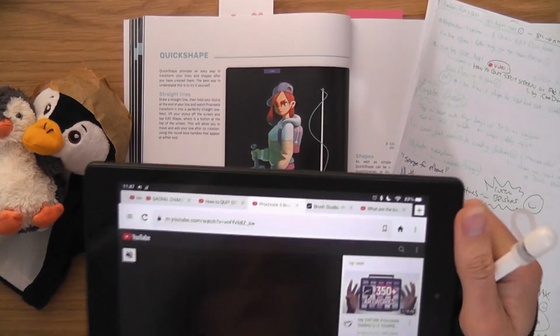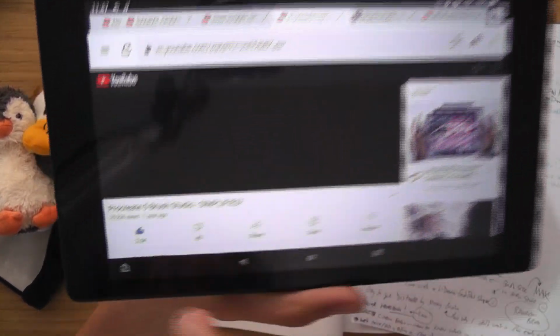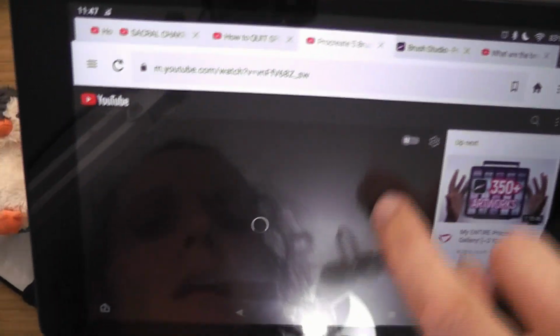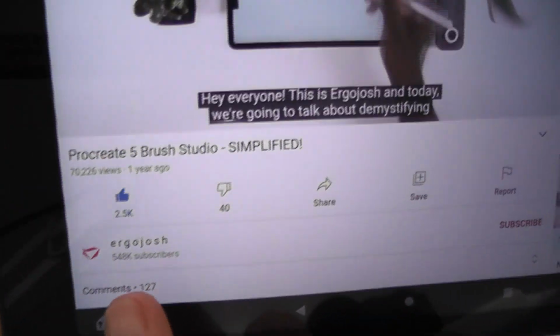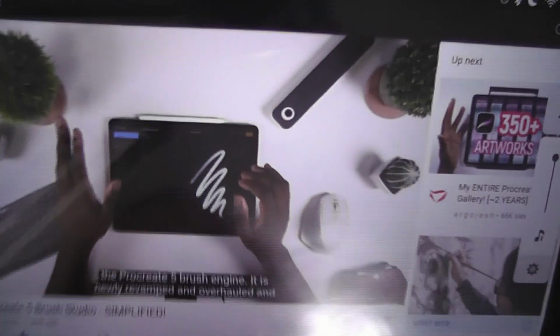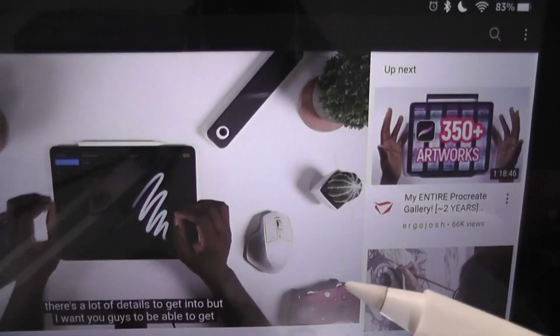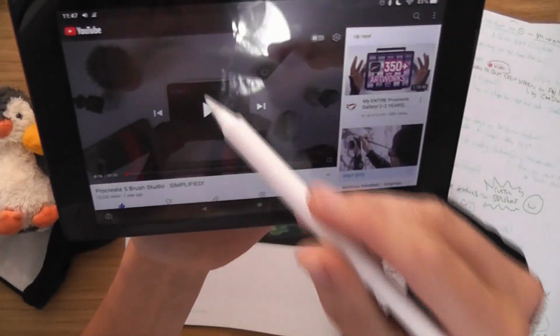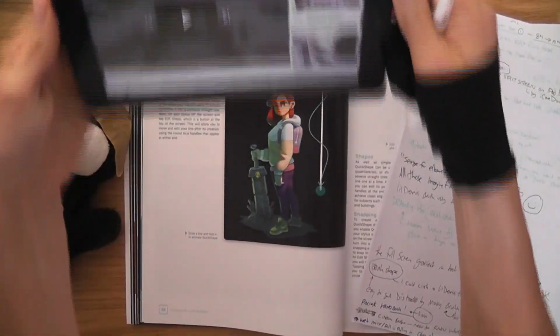So this video here, again, another brilliant one. Procreate 5 Brush Studio Simplified. So this is by Ergo Josh. And look, he's brilliant. I can't believe how quiet this is today. But what he does is he basically goes through each option in the Brush Studio.